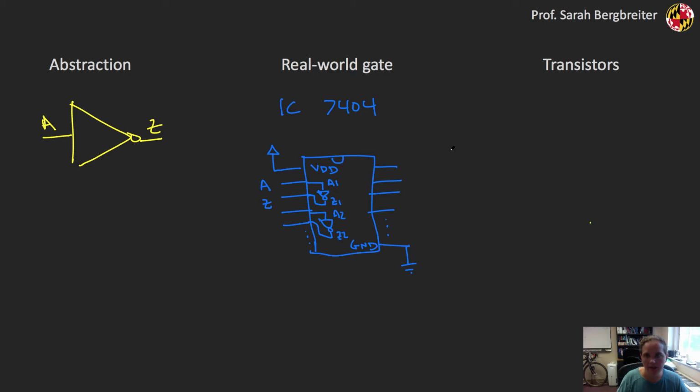And ultimately, as I mentioned earlier, these are forming the basics behind every computational device that you use in general, so microcontrollers to smartphones, and ultimately these inverters in those cases are made out of transistors.